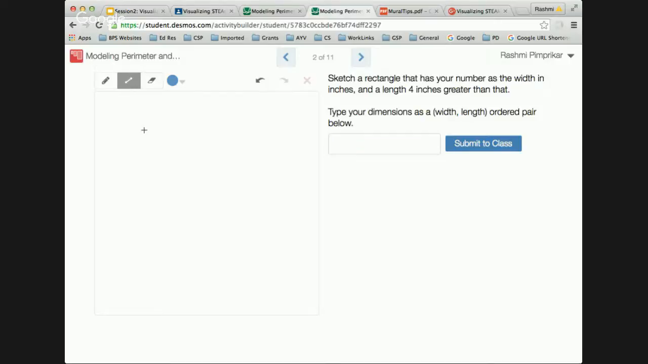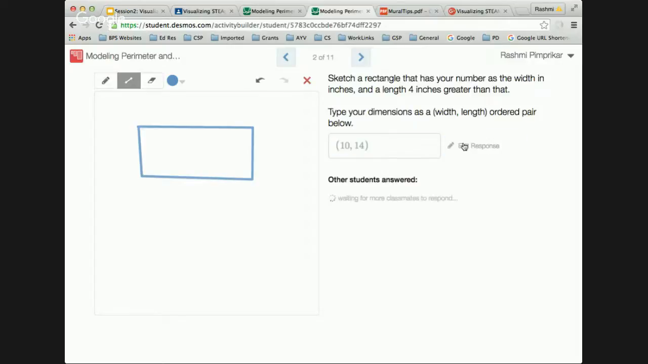So I'm going to start doing that. I'm going to press a rectangle. And that's as best as I could do with the freehand design. So I want the dimensions to be 10 and 4 more, so 14. And I submitted it to the class. And David did so too.